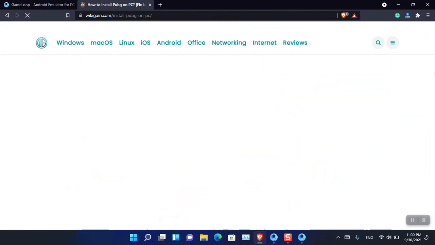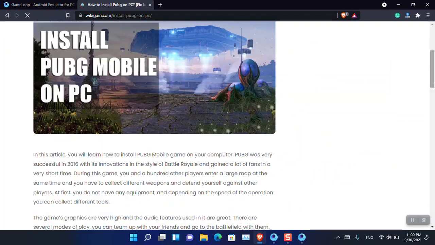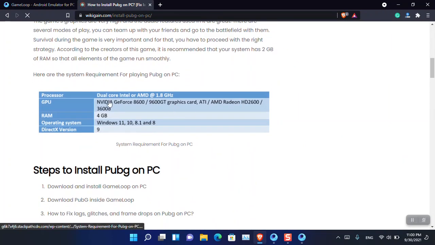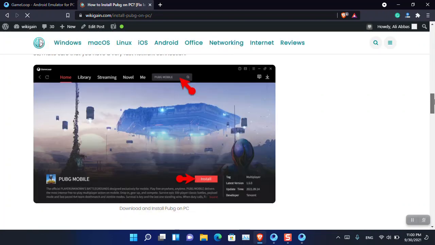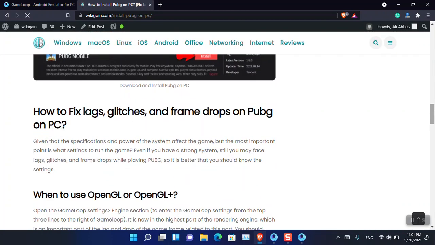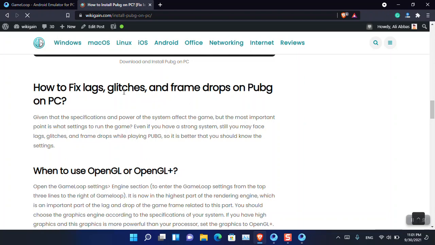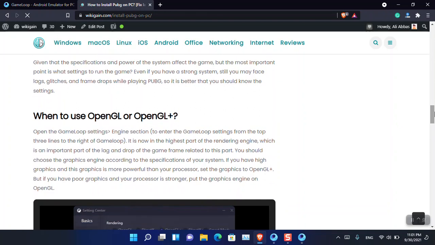So that's my bad. Here you can see the system requirements: what processor, GPU, RAM, operating system, and DirectX version it requires. And besides that, there are other settings that may cause lags, glitches, and frame drops while you are playing PUBG or any other game, so you basically need to configure these settings.